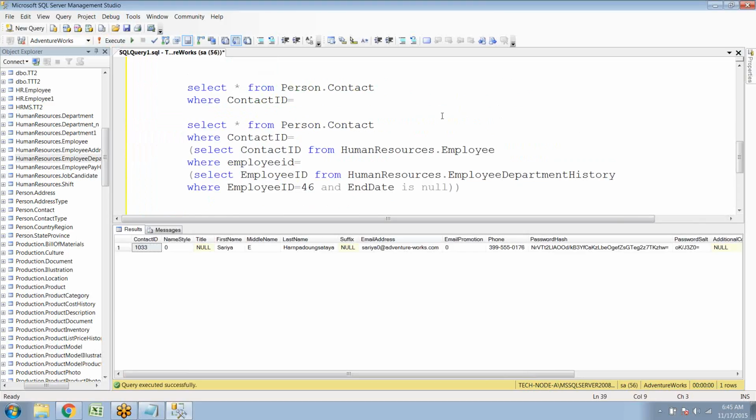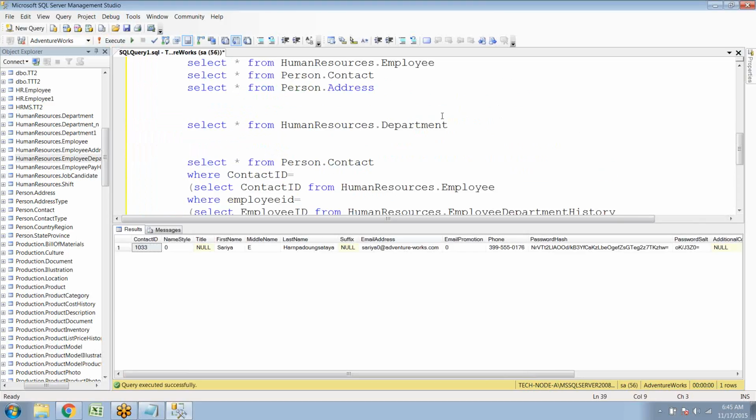Is the city column there? No. I will do one thing. Okay, assume yourself that you are working as a production technician WC10, right?